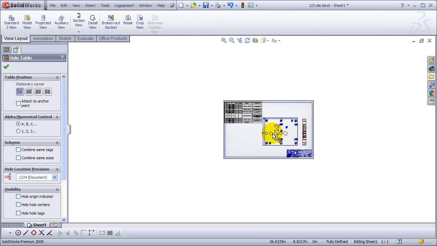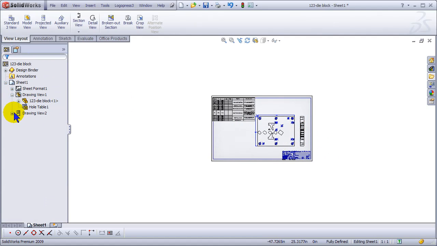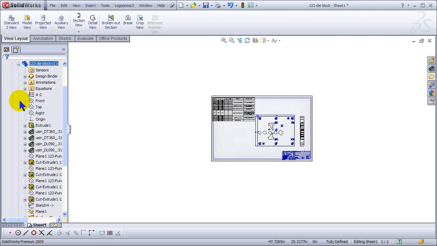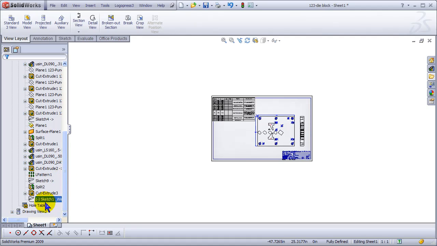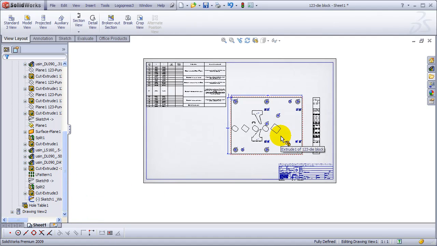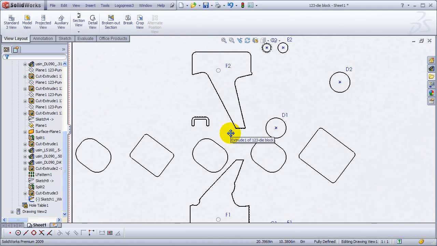Actually, let me look in the tree here. Maybe they got hidden somehow. Indeed, the sketch is hidden. Now we can see our holes. So we'll see you in a bit.